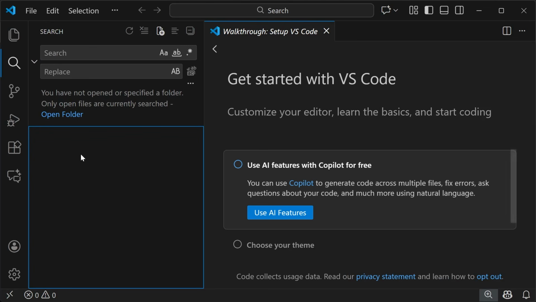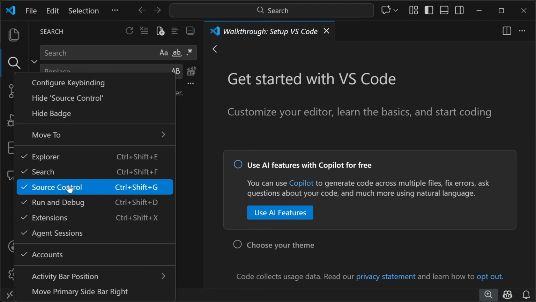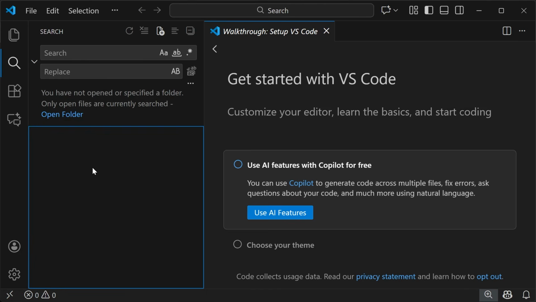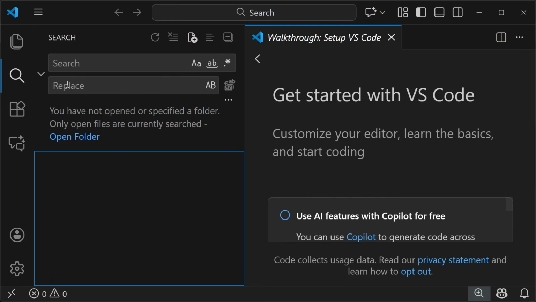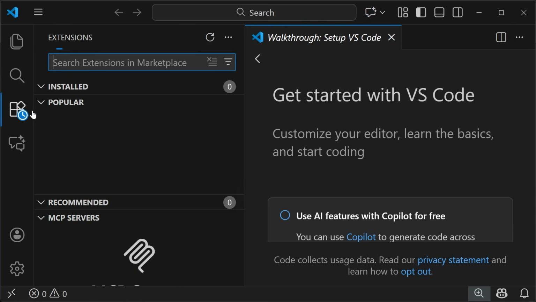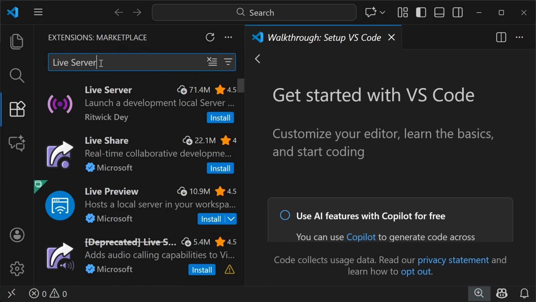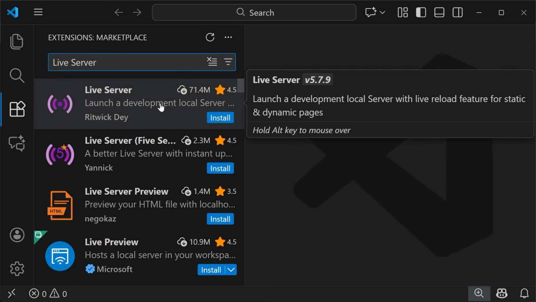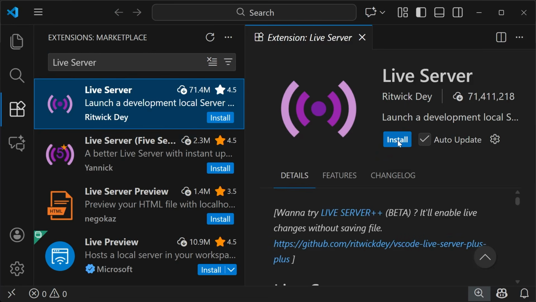We might be using search a little bit, and we need this extensions section. I'm going to zoom in, and then I'm going to remove this source control, as well as run and debug. I don't need them. So I'm going to zoom in even more. Okay, a little bit out, and then we're going to click on these extensions, and I'm going to search for live server. I'm going to close this and click on the live server, which has over 71 million downloads, and we're going to click on install.